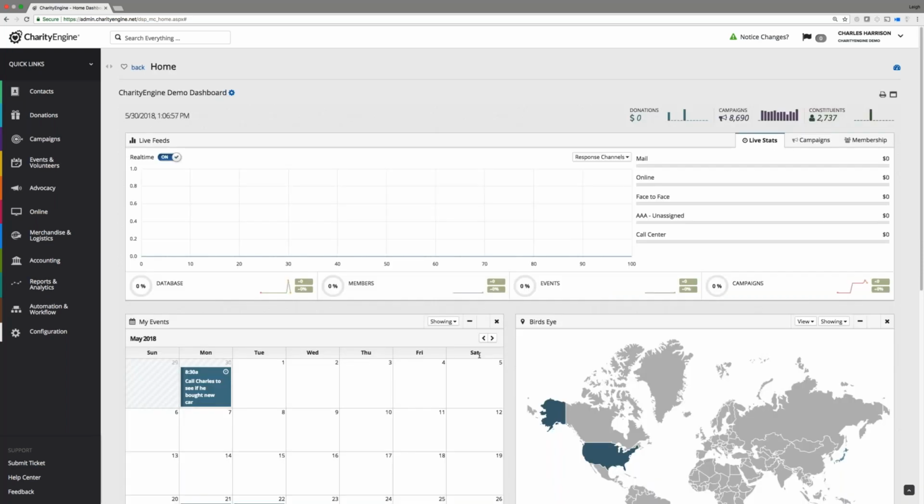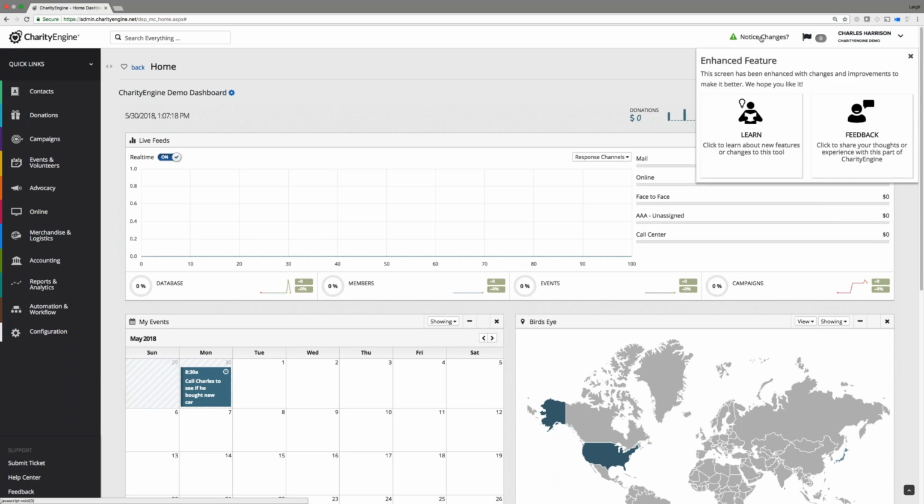But here's the big change, and that's the Notice Changes button that we put up right here. On any page where we've added a new capability or an enhancement, you will see that Notice Changes button. That is a way to alert yourself to the fact that something has changed here. And if it's not clear what those changes are, click on this, and you're going to have three options: always one, often two, sometimes three.